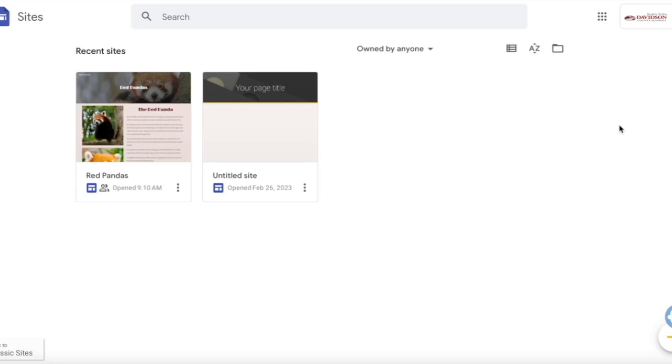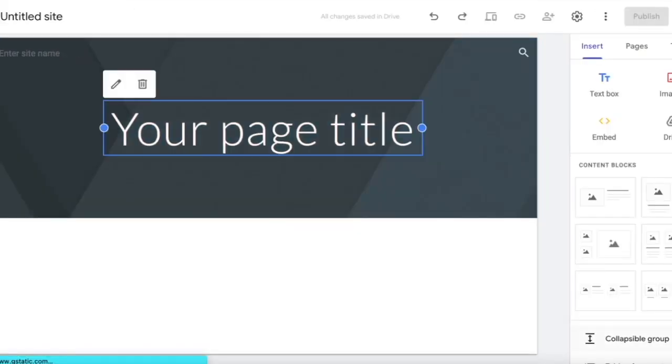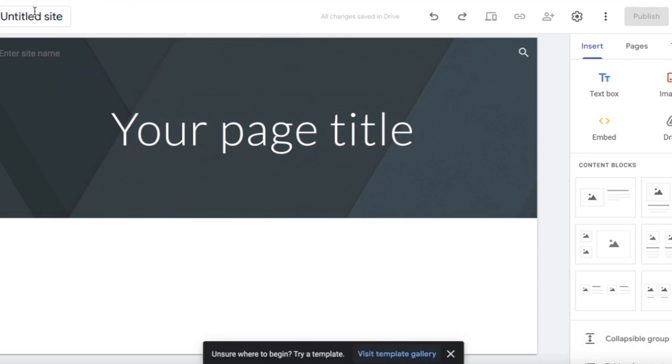So it will bring up your Google Sites. Anything that you have created will be here, so you can see my red panda website is right there. So what students will do is they will just click on create a new site and this pops up, and then they will title it whatever they want to title it or whatever they're doing their project on.